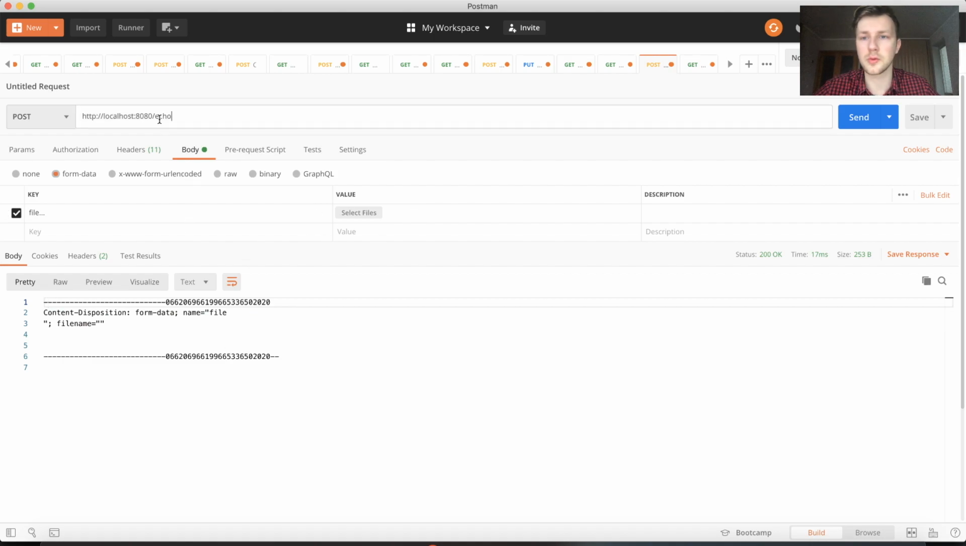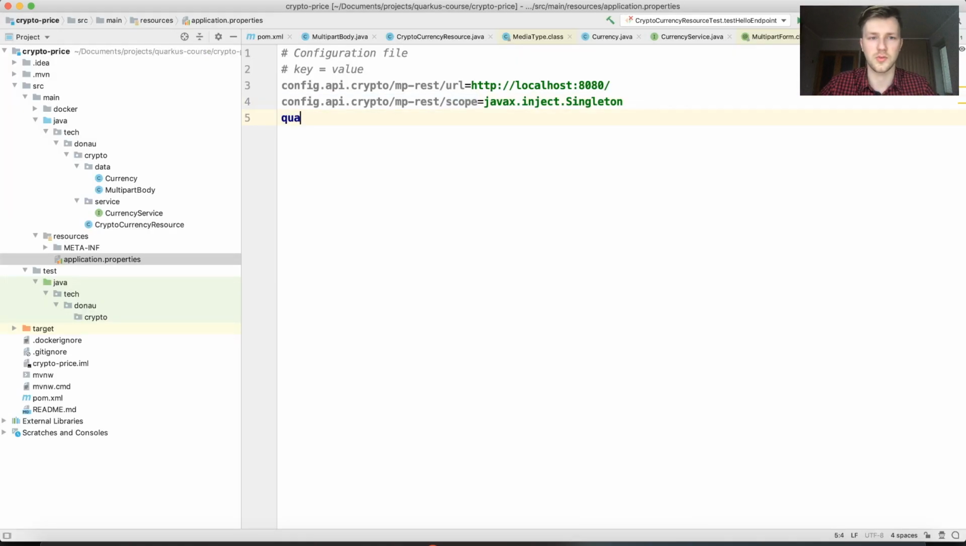What if we want to have it in the API? Most applications want to have the API like this, for example, /API and then something after this. And it's done really easily. You just need to add the specific parameter. It's called quarkus.http.root-path. And then we can put equals /API like this.